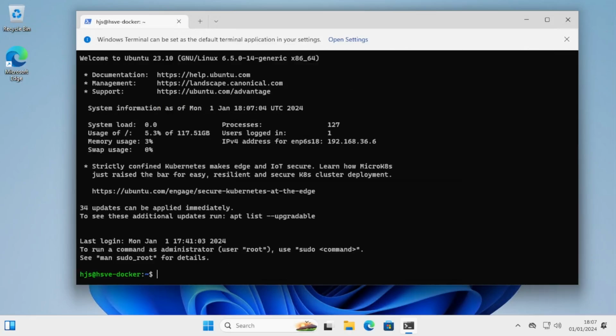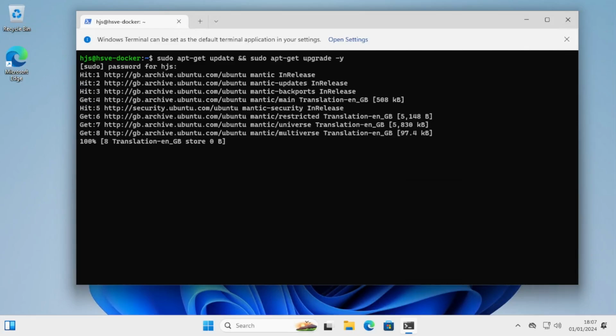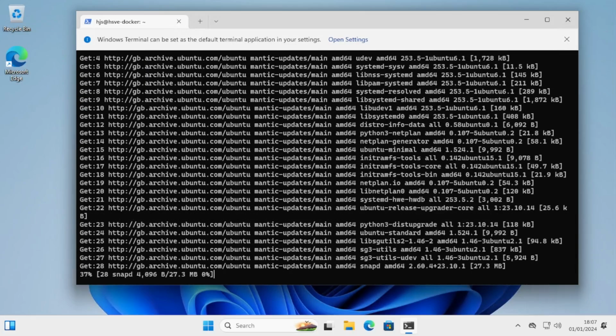So all we're going to need to do is first run an apt-get update, and you can link two commands together. Sudo apt-get upgrade -y. Enter. It's going to ask for the password from a user, and now we're going to do an apt-get update and then a full upgrade as well. You can see that's doing that now.